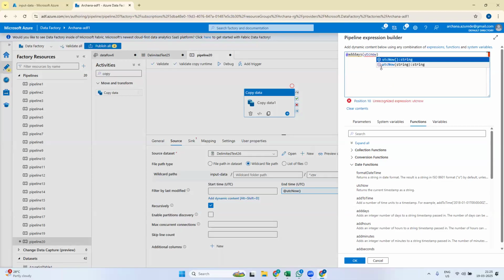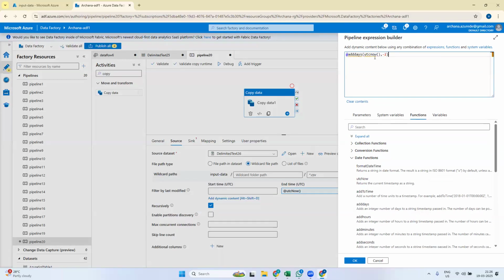Okay, then this will return the current time, and from this, instead of adding 2 days, I'll subtract 2 days. So then it will give me the date which is 2 days prior to this UTC now date. Okay, UTC now is the current date, which will be picked up from the system, right?